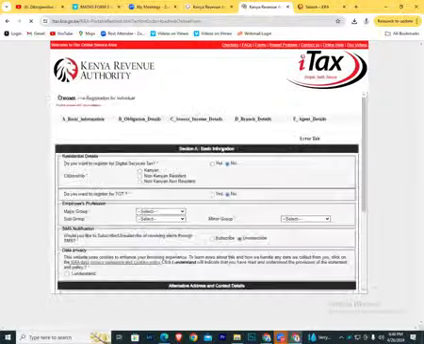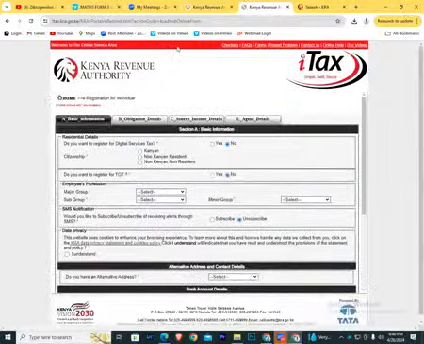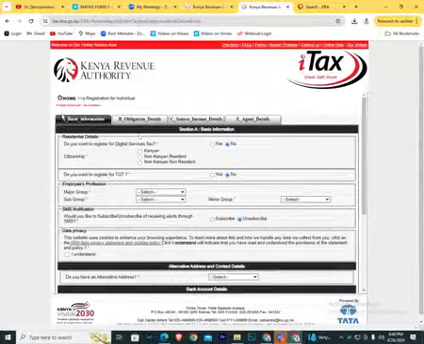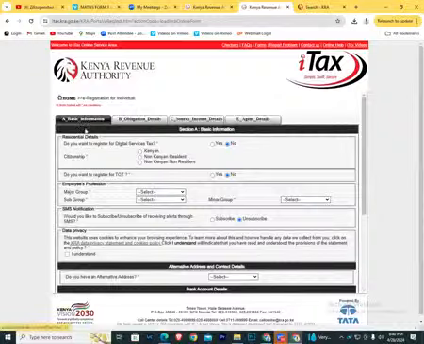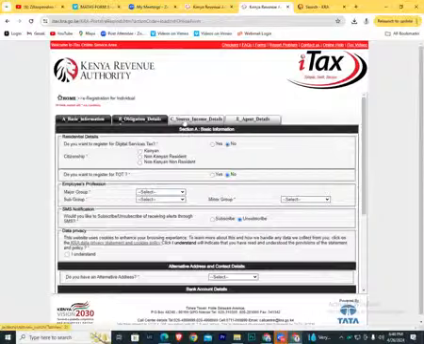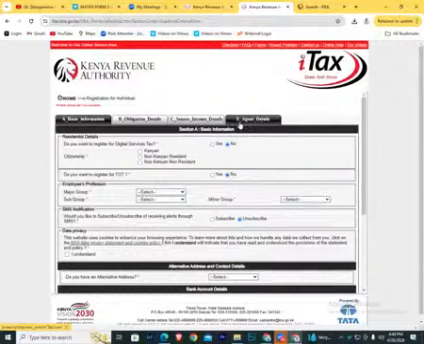Once you click next, the system will populate 4 different tabs for you. We have the basic information tab, the obligation details tab B, then the source of income tab C, then the agent details tab E.